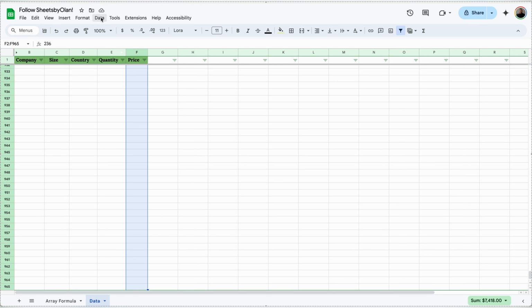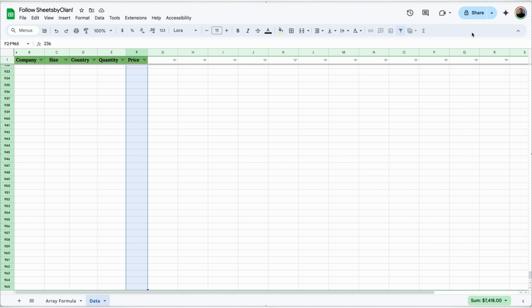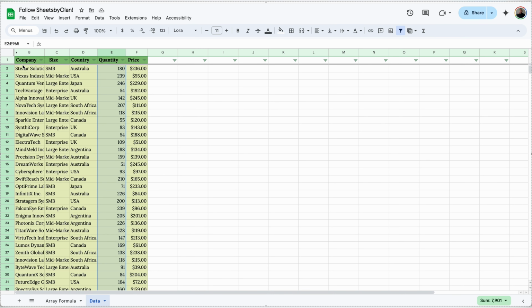But one way to combat this is we can add named ranges. So I can select the range, then go to Data, Named ranges. And I could add the name right there, but there's an easier way to do this. All I have to do is go to the box just to the left of the formula and type in the new name. So I named F2 all the way through the end of column F, price, and I'm naming E2 to the end of column E, quantity.